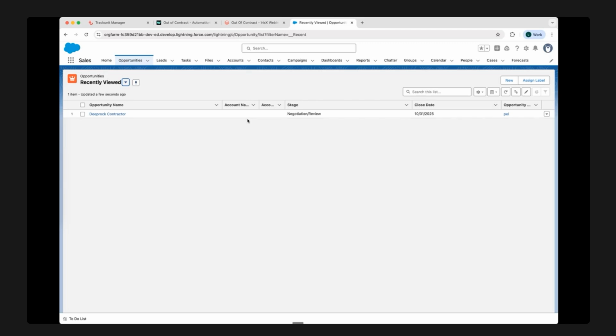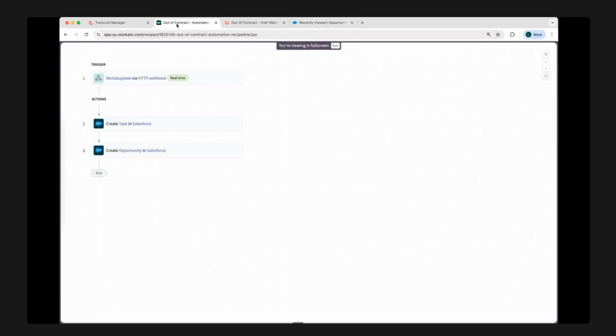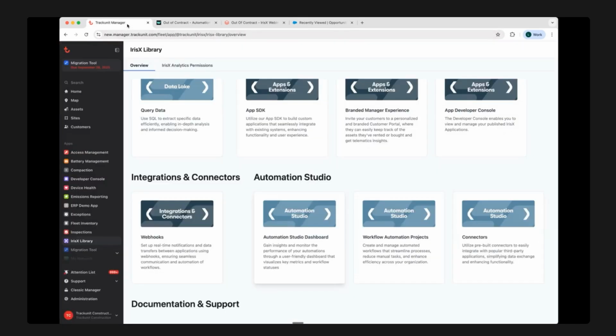Hey, amazing. With that, I will conclude the second part of the demo, which showcased how integrations, connectors, and the automation studio come together inside IrisX. What you have seen is how we can move from simply detecting operational events in IoT data to enriching them with maybe additional commercial context, and also finally act on them across business systems in real time. It's this particular combination that makes IrisX so powerful.